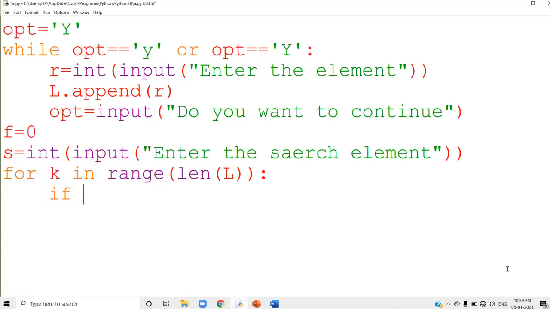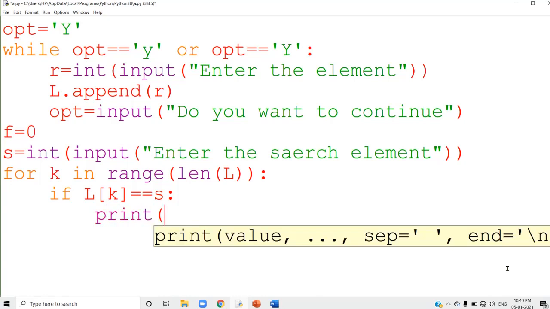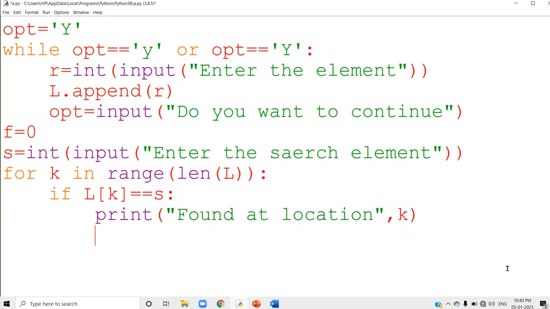Now I can check if L is the list, L of k equal to yes. L of 0, the 0th value, is equal to yes, or L of 1 equal to yes, L of 2 equal to yes. So you are using the index position to extract the element. And if it is equal, I can give the message element found at location k, the kth location.